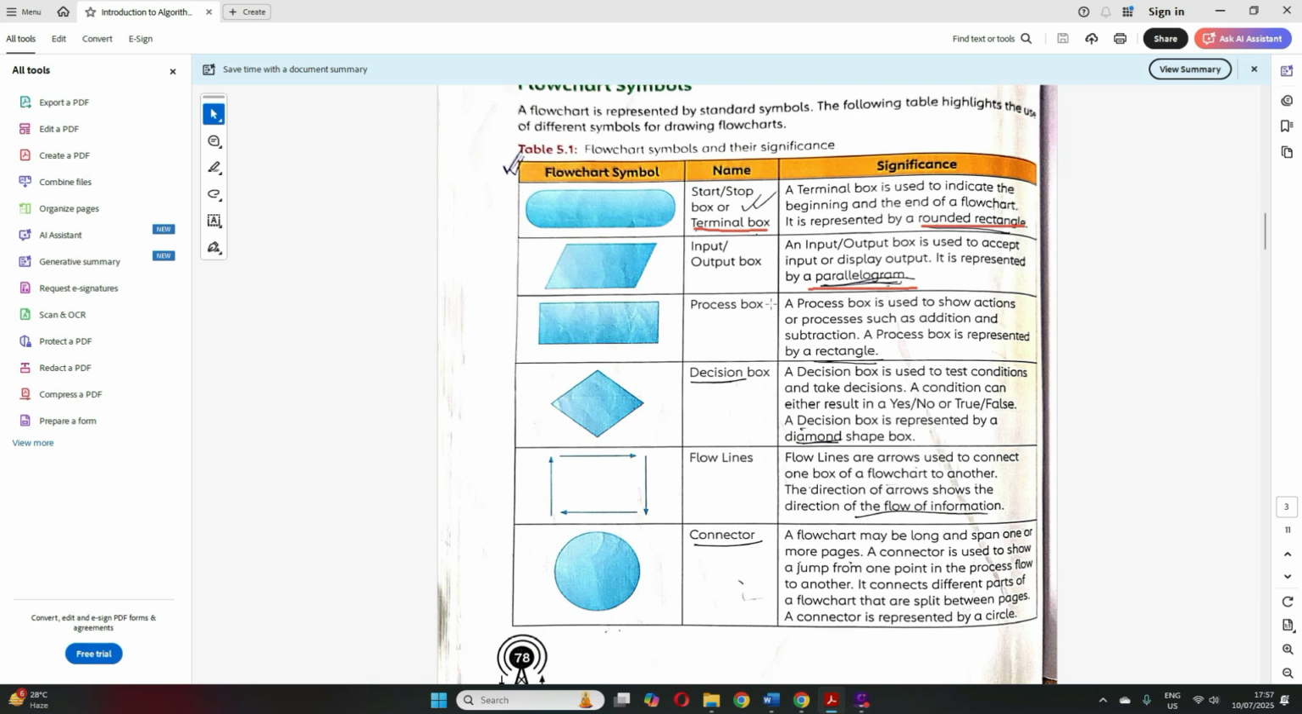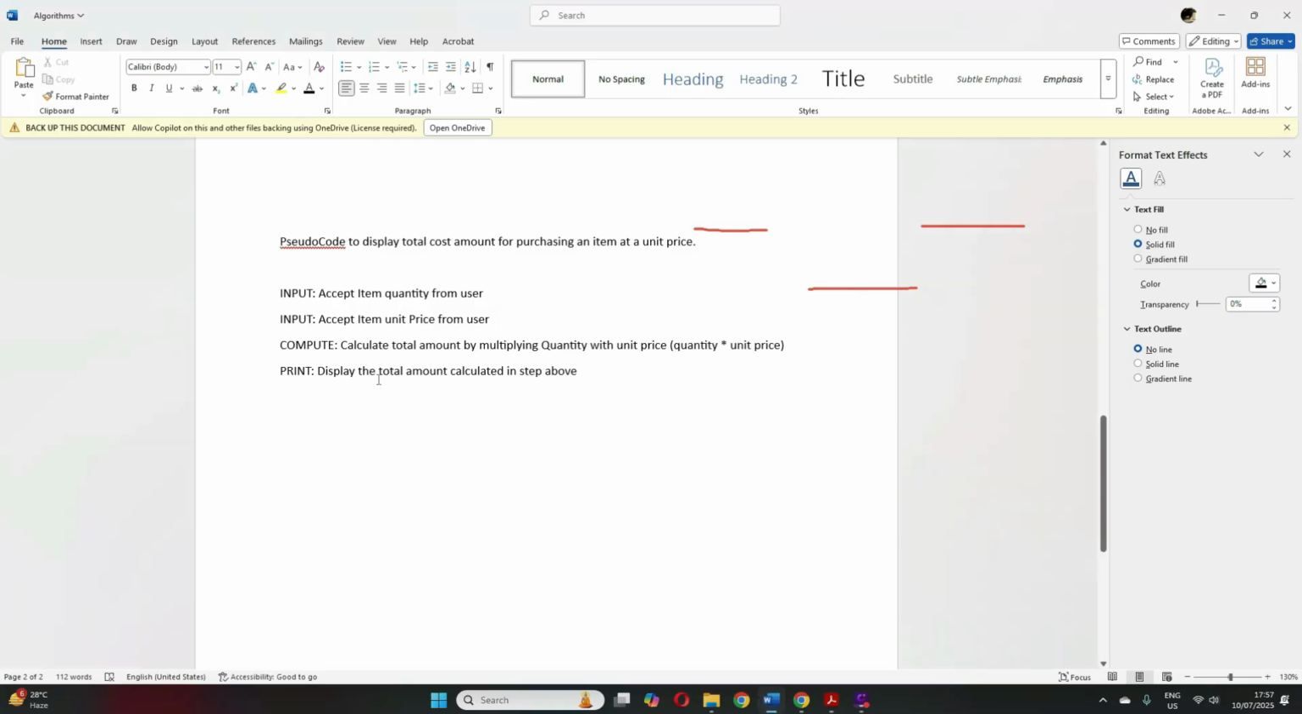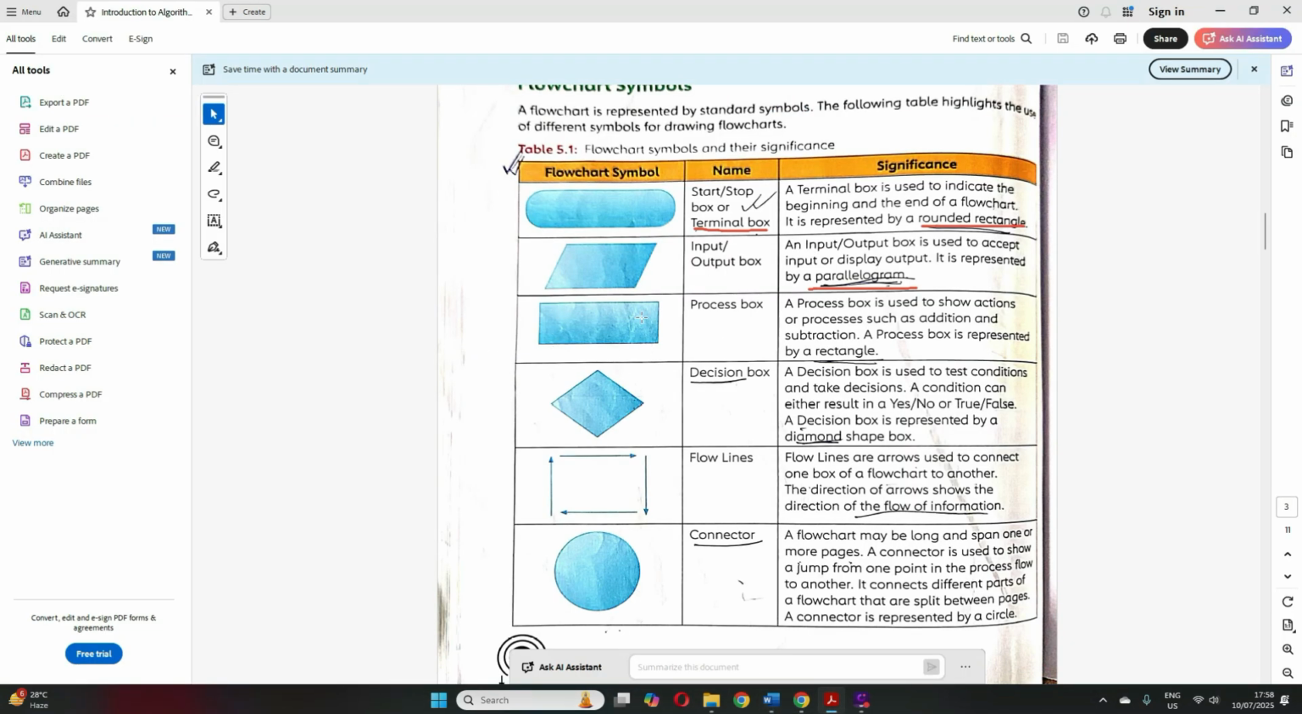Now to process anything, like in pseudocode you see we have to calculate the total amount by multiplying this and this, any calculation will come inside a rectangle, which is known as the process box. If we have to compute or calculate any kind of thing, that comes in a process box. Clear? Now the fourth symbol is a decision box.